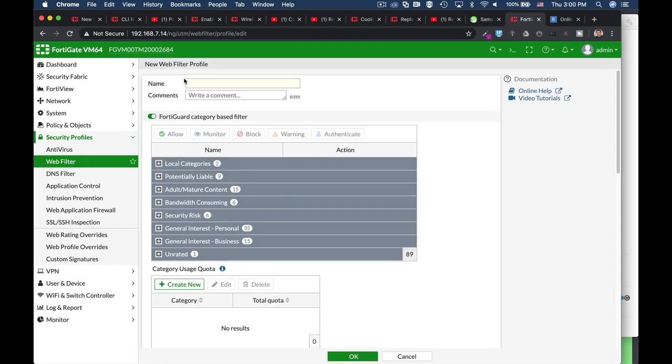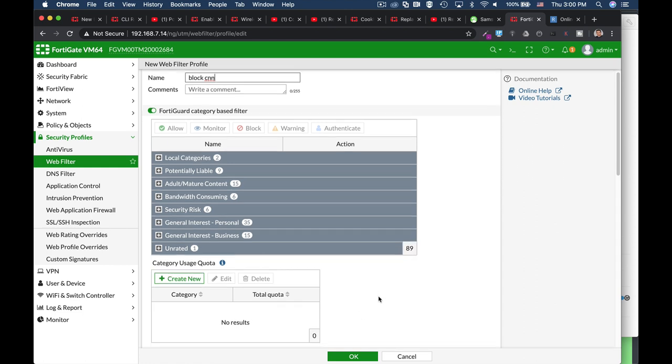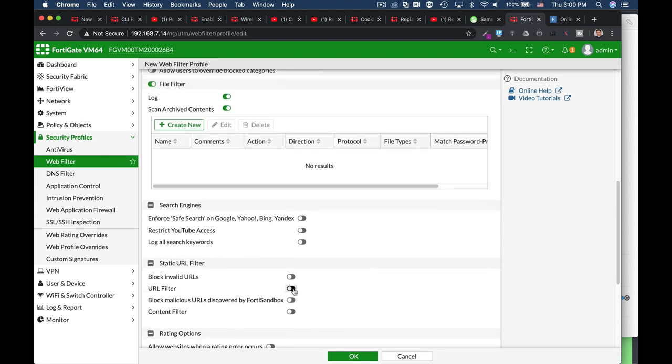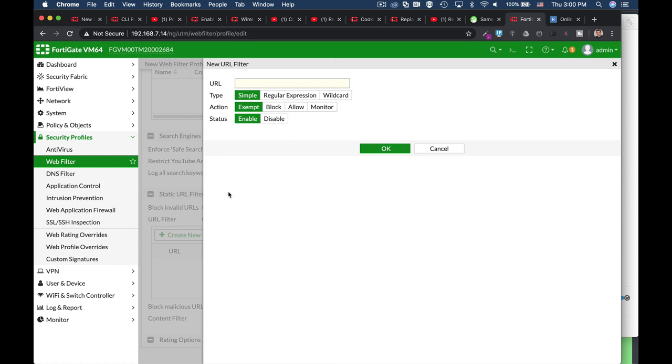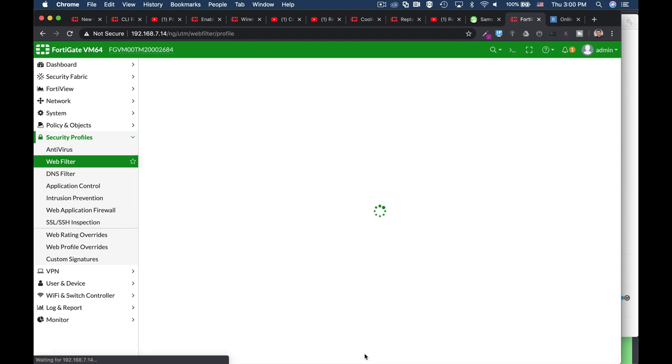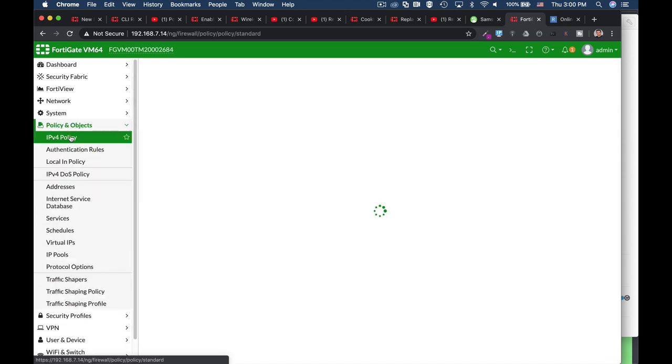Let's create a new filter. Let's name it Block CNN. In the URL filter, we will create a new filter. The type is regular expression. We can use the simple and the wildcard also. But let's paste our syntax. The action is block. And let's head over to our Ubuntu host to see how that works, but not before applying that to our policy.